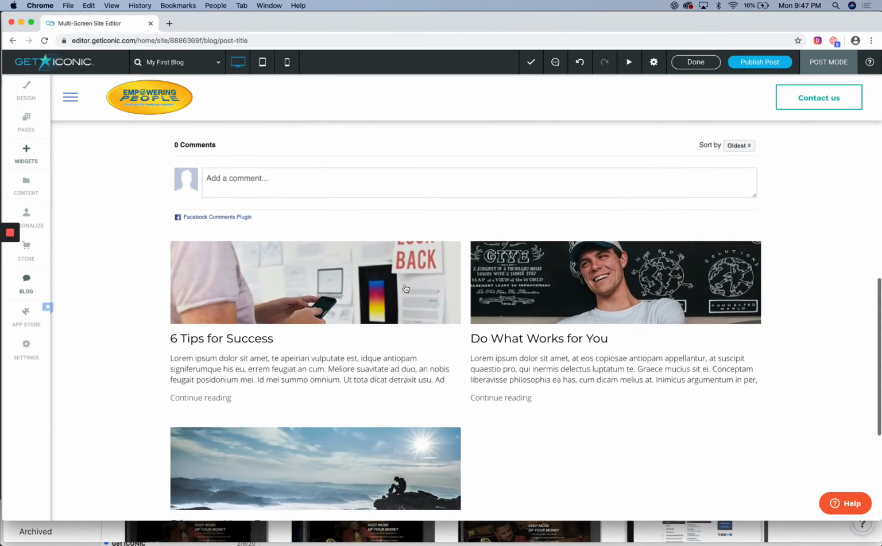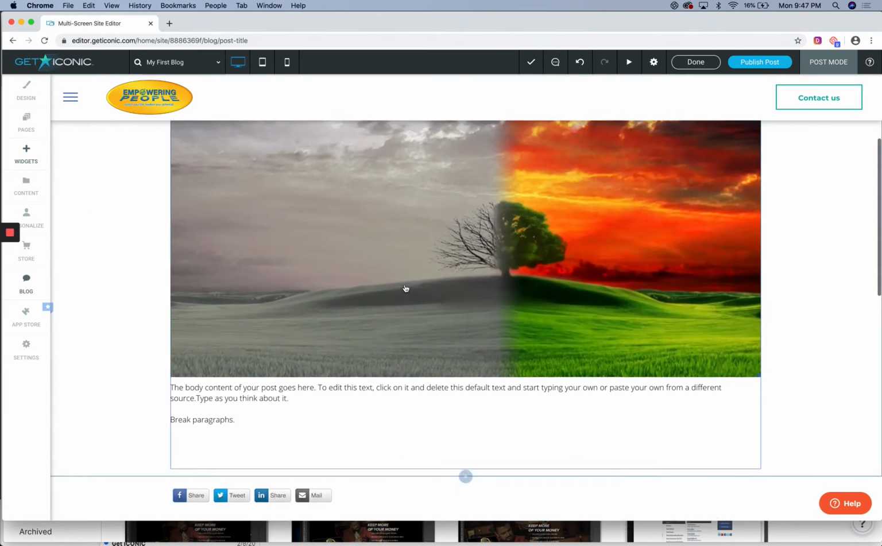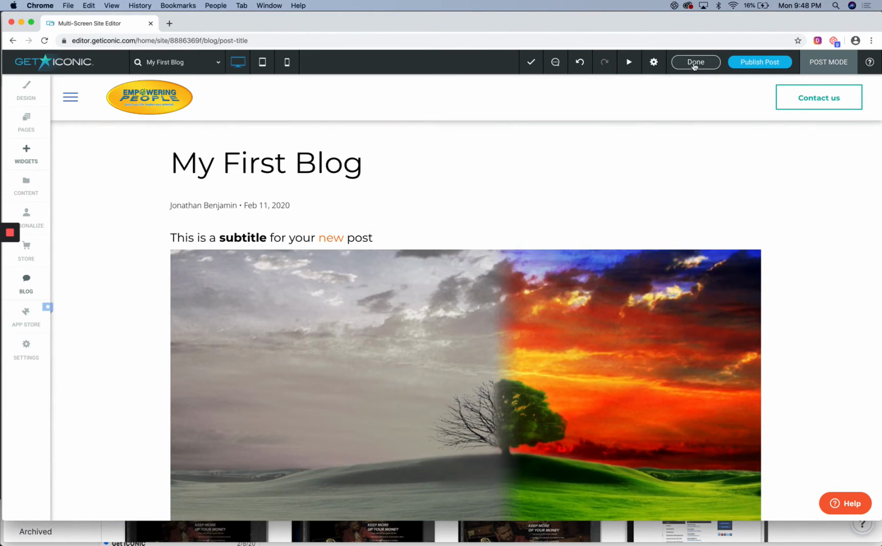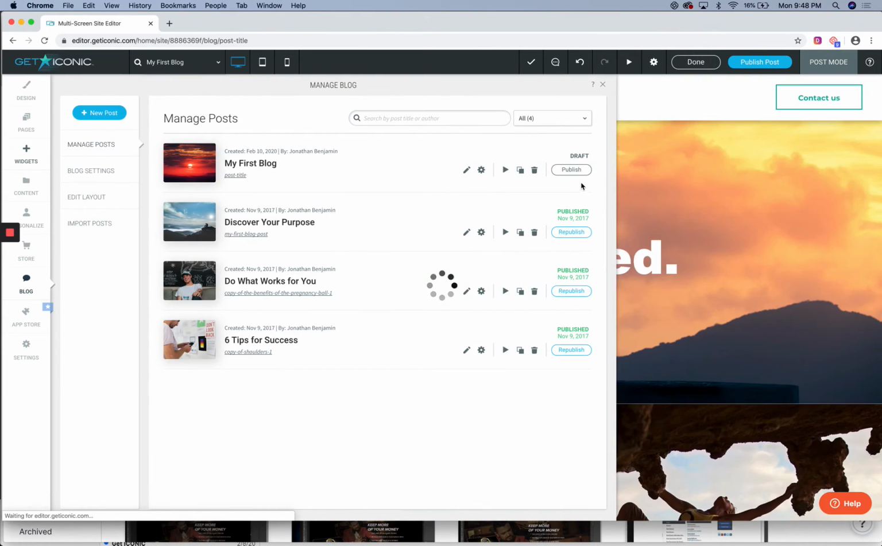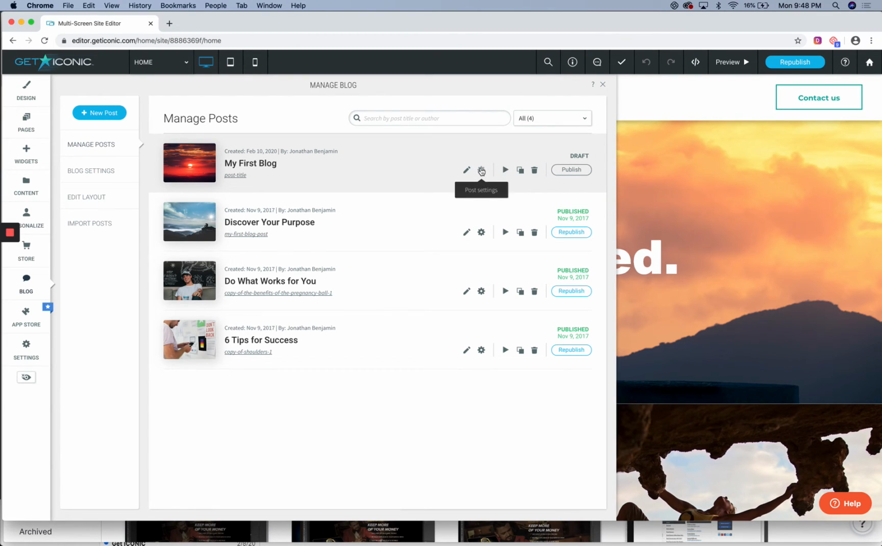When you're ready, you can come up here, you can hit done, or you can hit publish post. If you just hit done, it saves it to a draft mode. As you can see, this is the one I just did right here, and you can publish it and delete it. You can duplicate it if you're doing a series of posts that have something to do with each other, like chapter 1, chapter 2, chapter 3, or lesson 1, lesson 2, lesson 3, whatever it is.